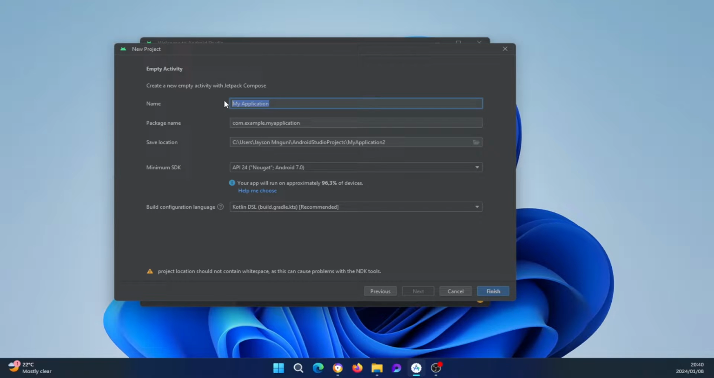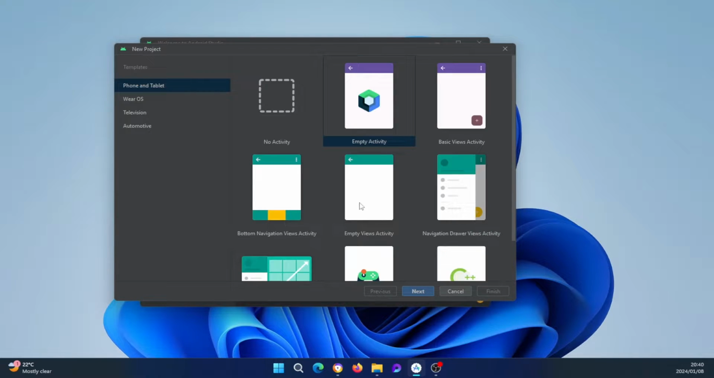Right, so I'm gonna name this project my nodes, underscore v1, because I already have an application called my nodes installed on my phone, so I don't want it to clash with that. Alright, so the build configuration language, that we can leave, but I want to use Java. I don't want to use all these other languages. Firstly, let me go previous and let's select this one.